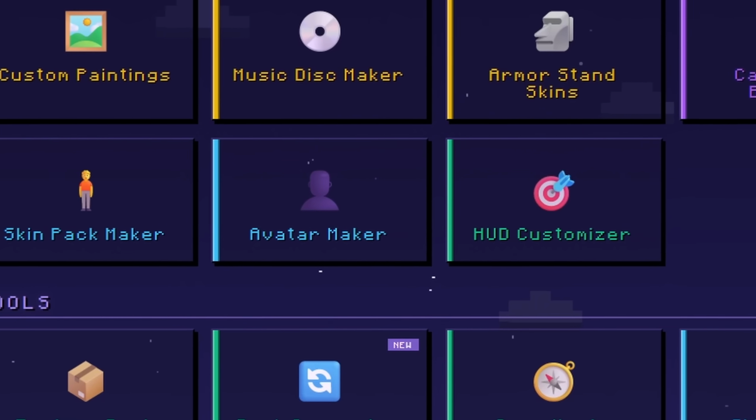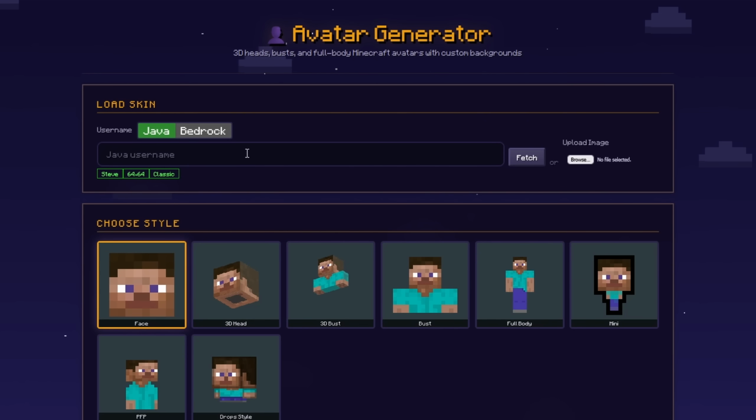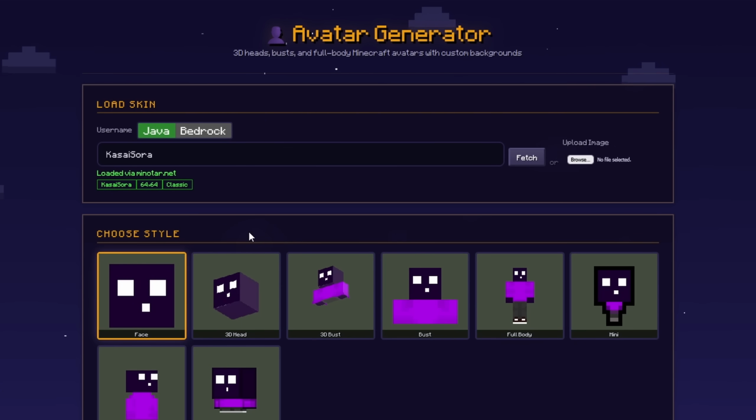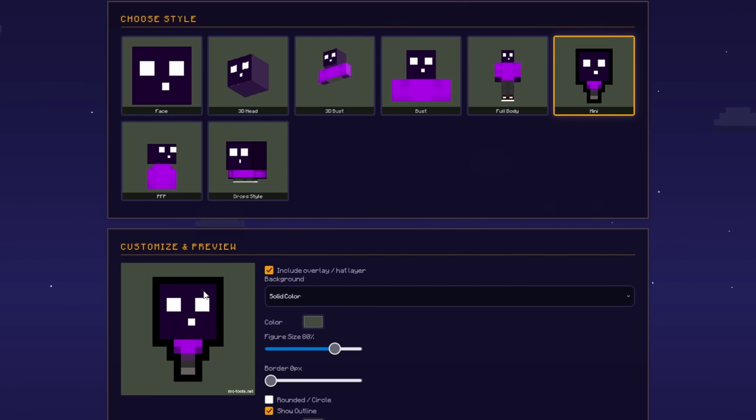Something which is not Bedrock exclusive is the avatar maker. So this one allows you to create cool avatars of your Minecraft skin. So when I type in Kaz Saisora and I click on fetch, then it will fetch my skin and it will give me different styles I can choose from. So there's my face, there's my 3D head, there's a 3D bust, a regular bust, full body, but also a mini version, that's mini me.